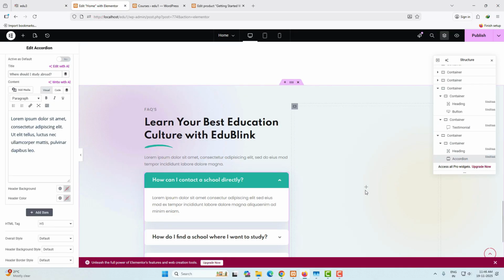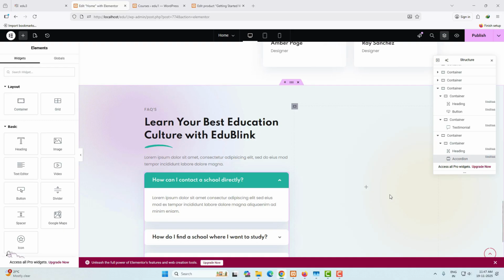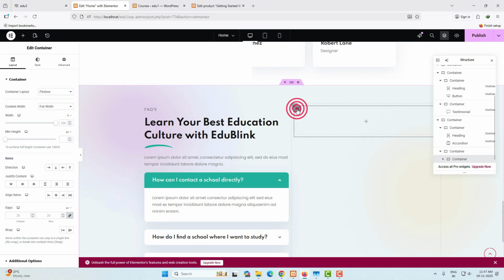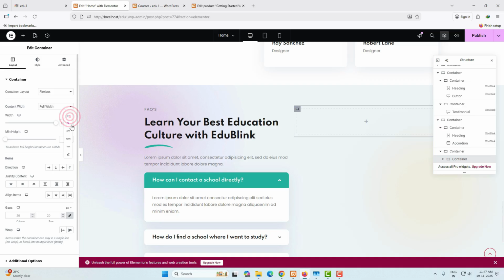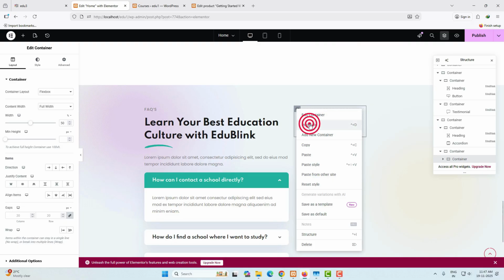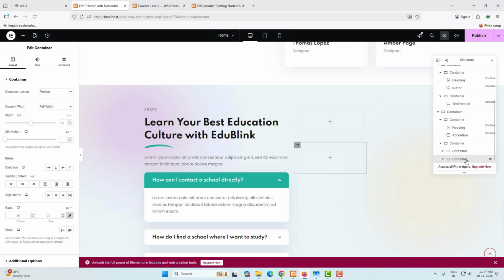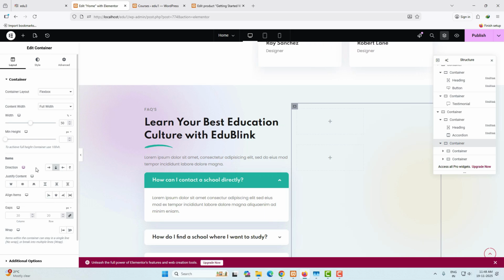So let's come back here, click on this plus option, and here I have to drag and drop the container. Next, I have to click on this, and I have to make it percentage, and here I have to make it 50. And after that, right click and click on duplicate. Now click on the outer container, and the direction I have to change.